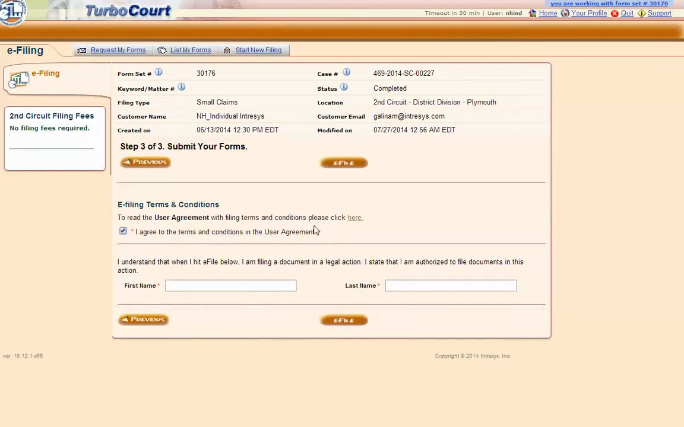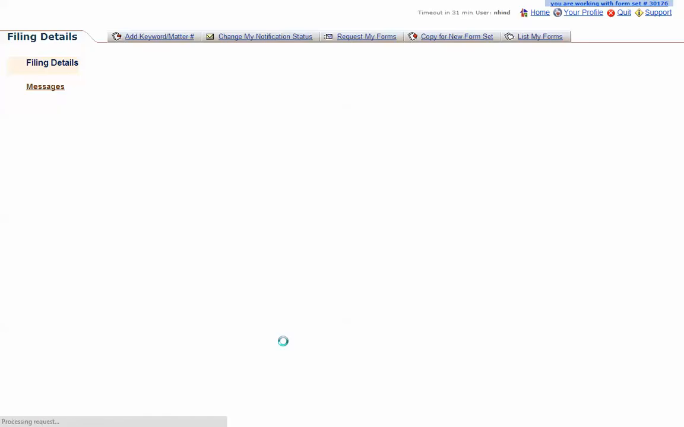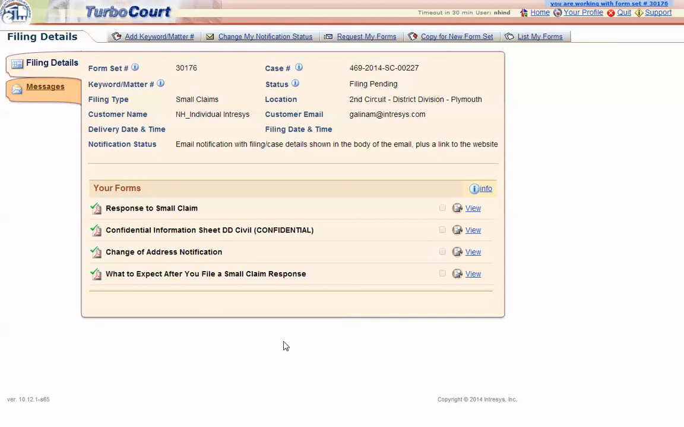Check the box that indicates that you've read the user agreement and you agreed to it. Indicate your name for your digital signature, and then click E-File. And now your documents have been automatically sent to the court. You'll notice that it went from a completed status to filing pending.